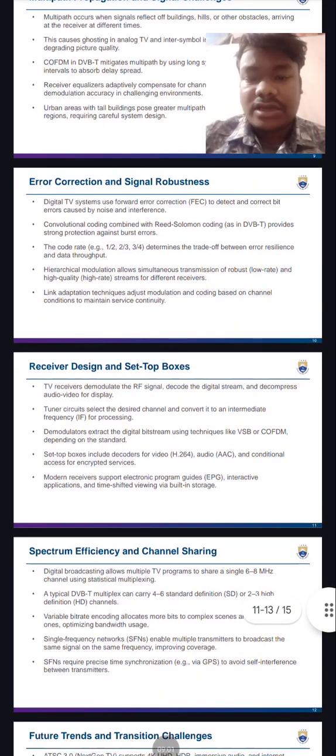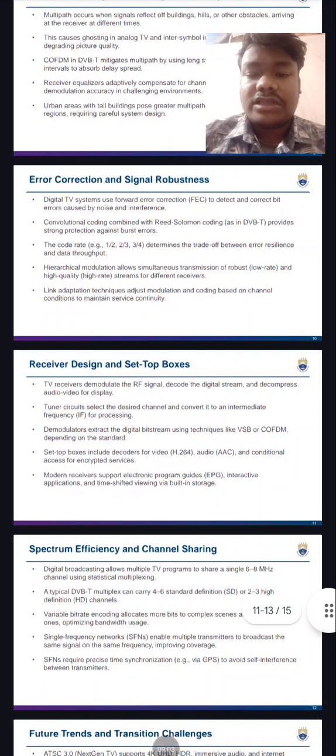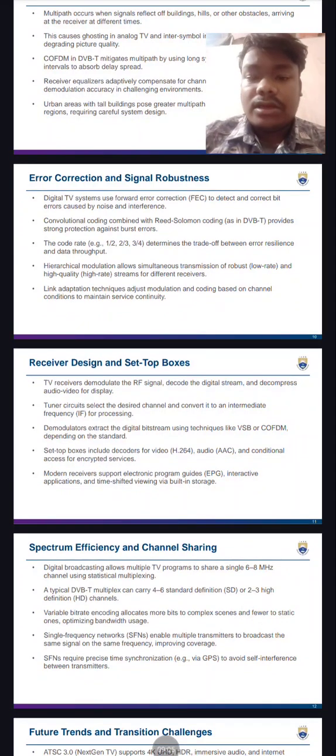Error correction and signal robustness. Digital TV systems use forward error correction to detect and correct bit errors caused by noise and interference. Convolutional coding combined with Reed-Solomon coding provides strong protection against burst errors.